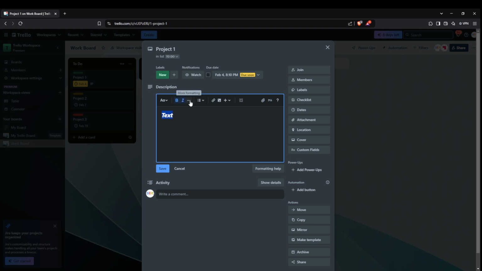To explore even more formatting options, click on the three dots. These represent additional features. Among the options, you'll find tools to create lists, both numbered and bulleted. Simply click on the list button to turn your selected text into an organized list. This is incredibly useful for outlining steps or listing items in a structured format.